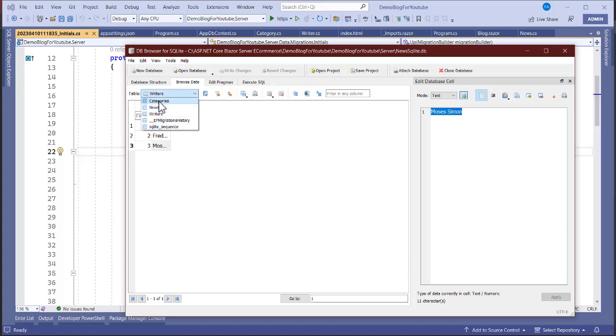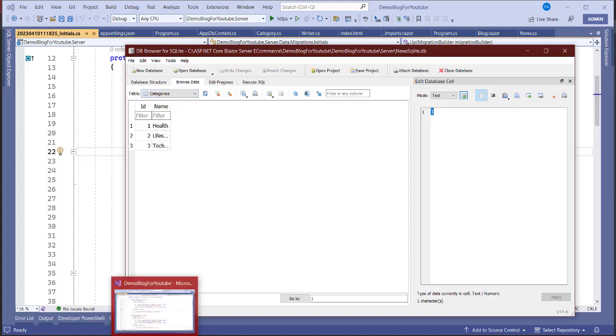And now when you go to the categories too, we're going to add the same thing as well. Add new. The first one is going to be, let's say, health. You can say lifestyle, and this is going to be technology. So let's write changes, and that's all. So you can see we have all this. Now we're left with the news. So once you are done with the database, now it is ready.